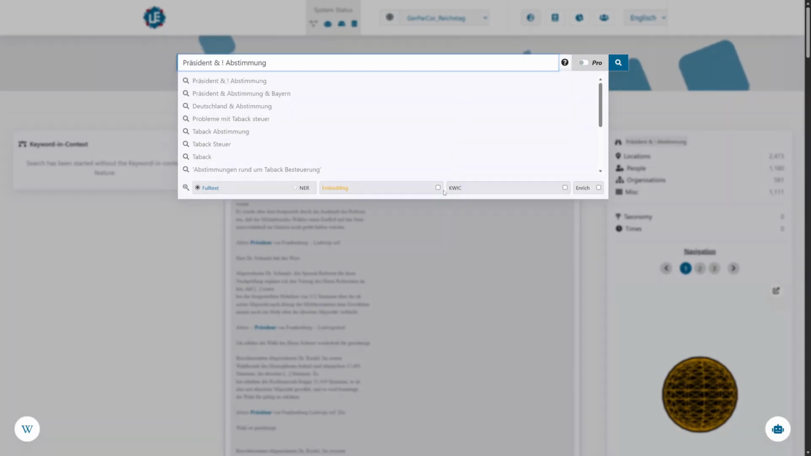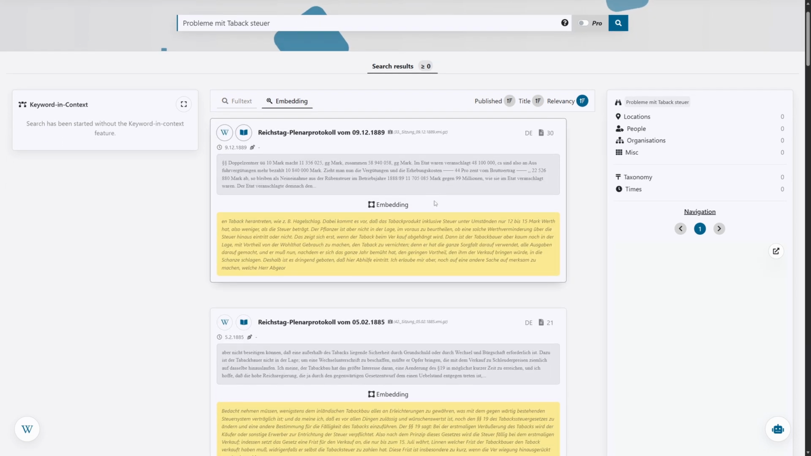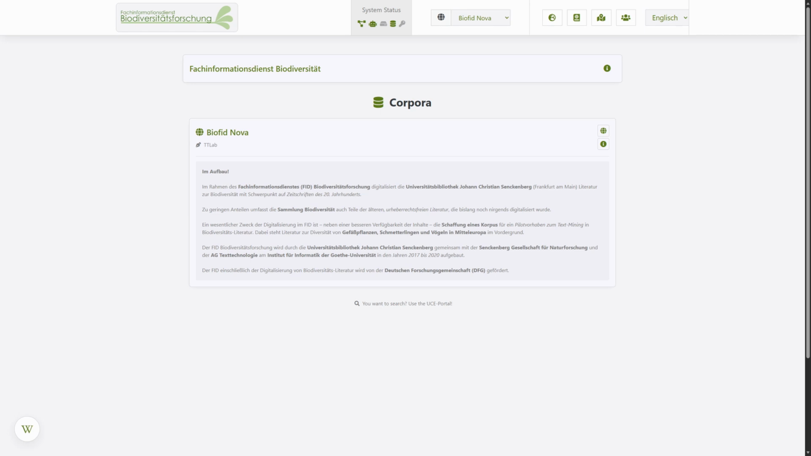If I go ahead and select the embedding search right here, this is specifically useful if I'm not familiar with the exact search term I'm looking for, but can more phrase the thing I want to look for. So for example, here I'm going to go ahead in German, but this would also work in English. Probleme mit Tabaksteuer, so problems with tobacco taxes. And I will probably not find a document through the normal full text search because this is a very weird combination. But through the embeddings, I do in fact get the results I'm looking for. Now let's talk about these annotations I keep mentioning.